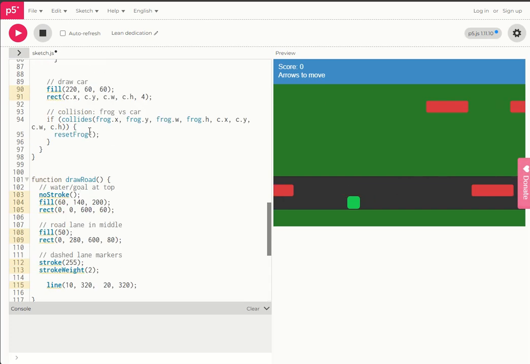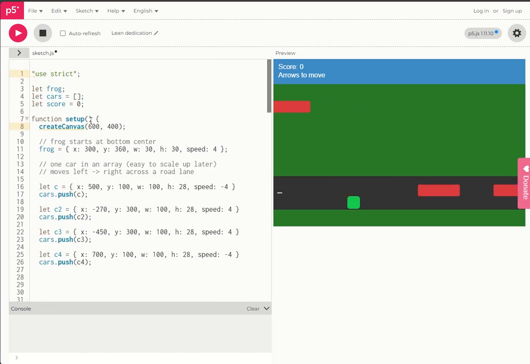Okay, so we've got Frogger going on here. Yesterday we explained how it works. Today we're going to talk a little bit about how to make levels.